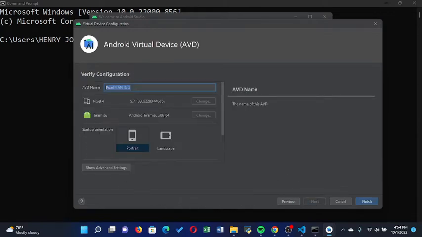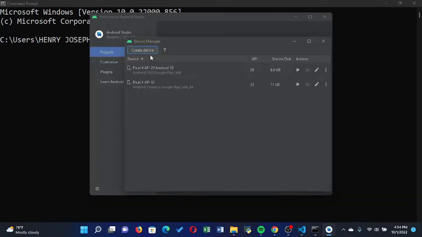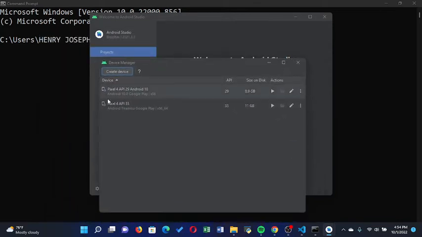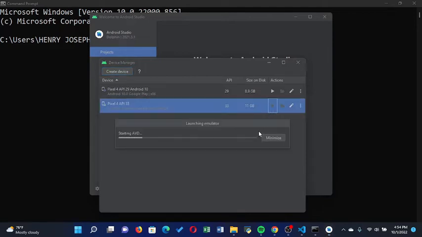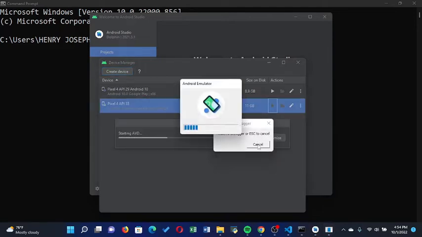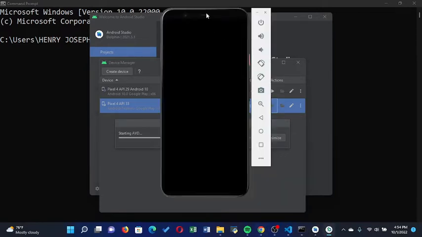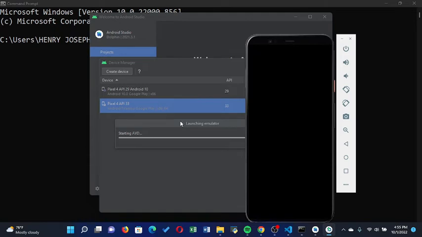Then I will name my virtual device. Whatever name you would like, you name it. Then you press Finish. In this case, I don't want to create a new virtual device. After pressing Finish, your virtual device will be created, and it would appear here. You click here, Run, to launch your virtual device. Press Cancel. Then my virtual device is being launched. It will take some time to launch.